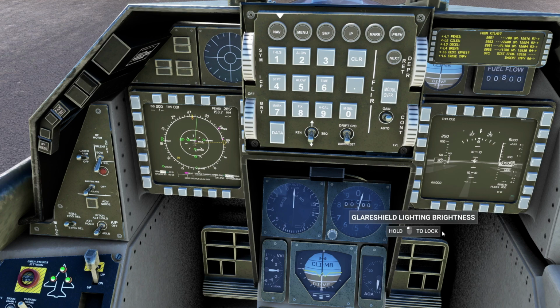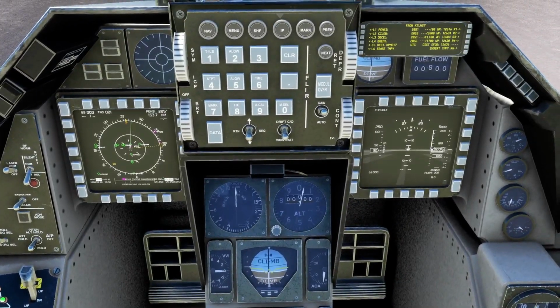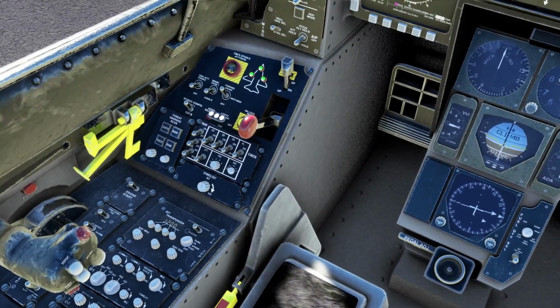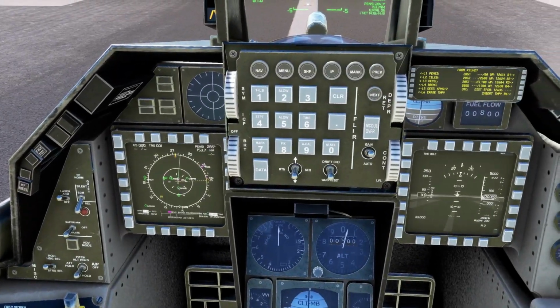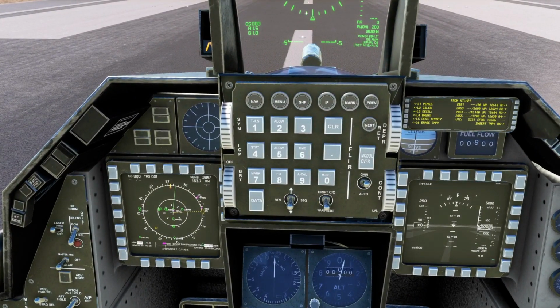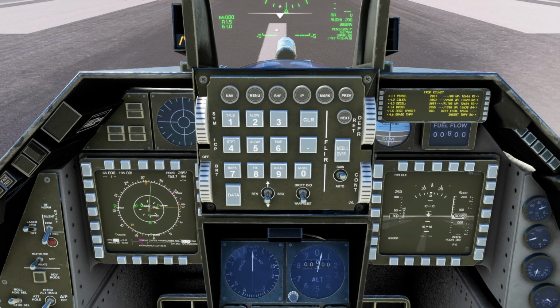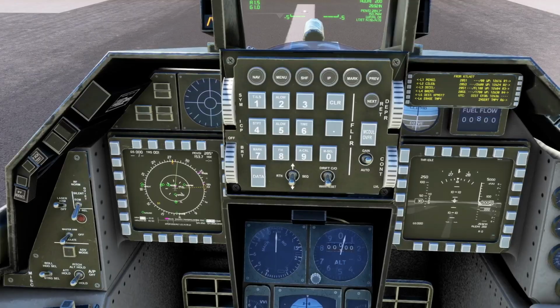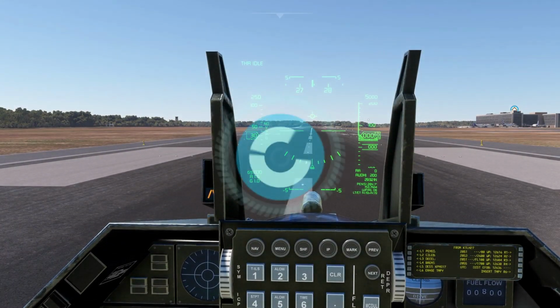So let's go ahead and now go over the autopilot, MFD, and all that good stuff. So let's go ahead and get in the air, and then we will go from there. All right, guys. See y'all in just a moment.